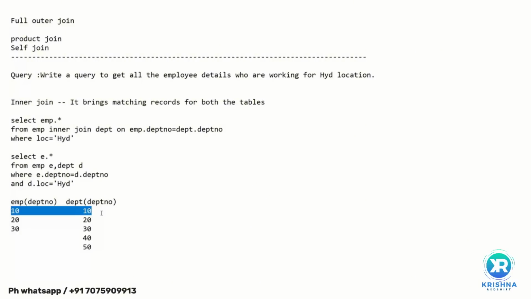Okay, so inner join brings the matching records from both the tables. It cannot join with 20, right? Yes, it cannot join with 30, it cannot join with 40, it cannot join with 50. Similarly, 10 will join with 10 and will get that record. 20 will join with 20 and fetch that record. And similarly 30 will join with 30 and fetch that record. What about this 40 and 50? They will not come because they are not matching with the employee table department numbers.